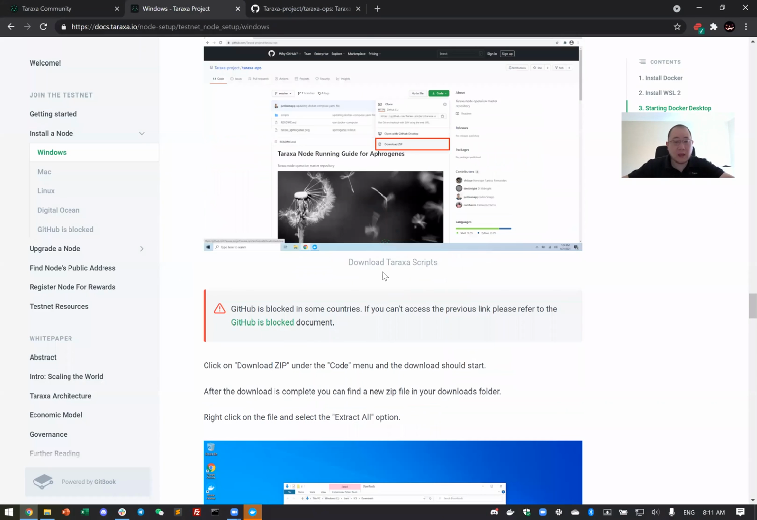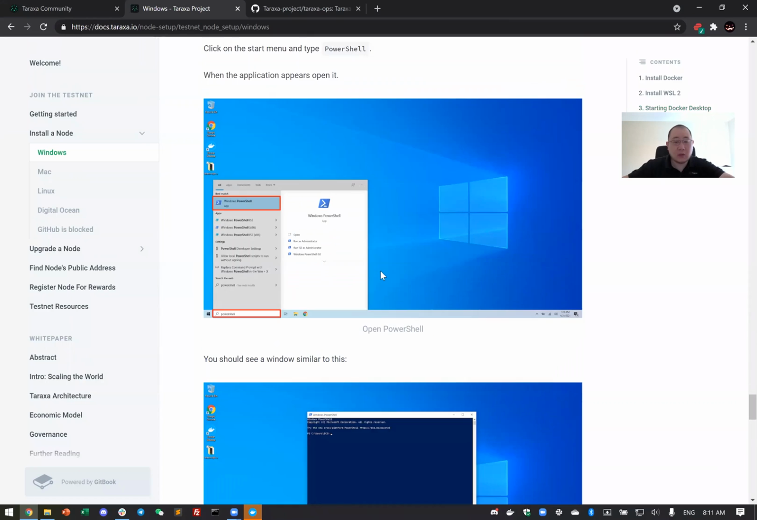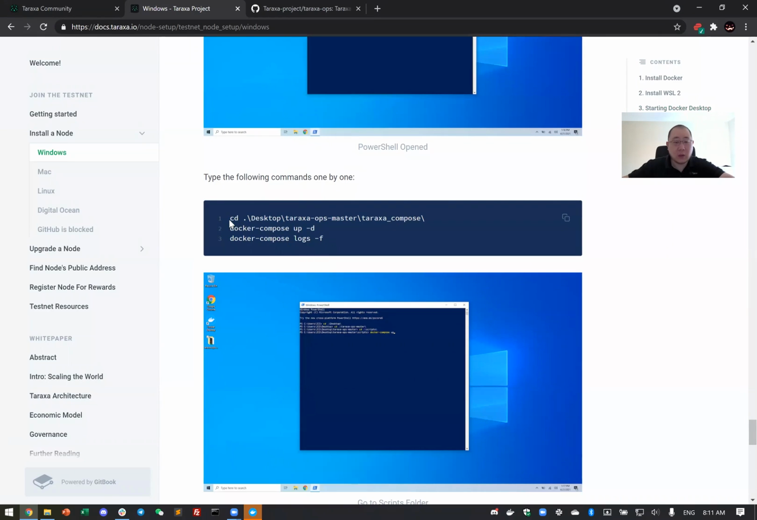The path that actually shows up here to start the Taraxa node, like this one, I think it works for some people, but like I said, the desktop is not always at the root directory, not at the C root directory. So anyway, we're going to come here and we're going to unzip.